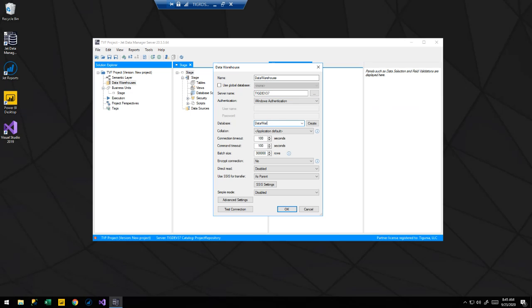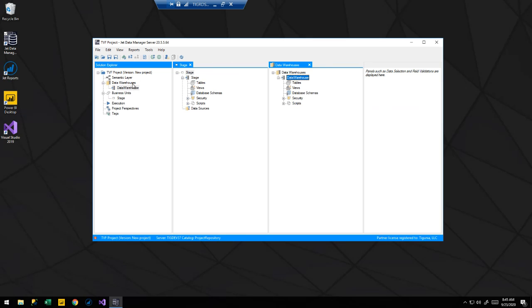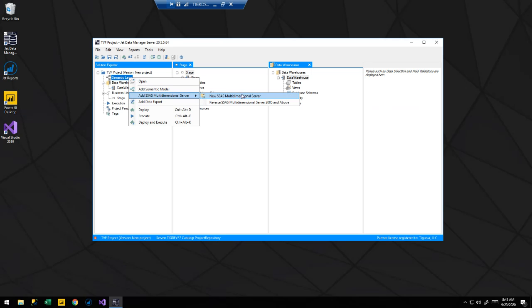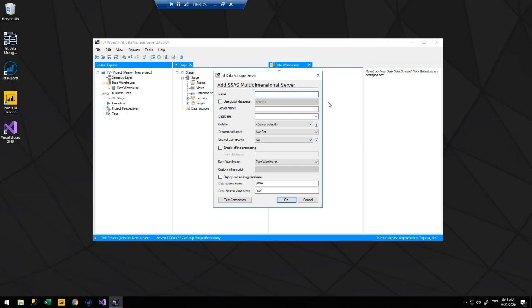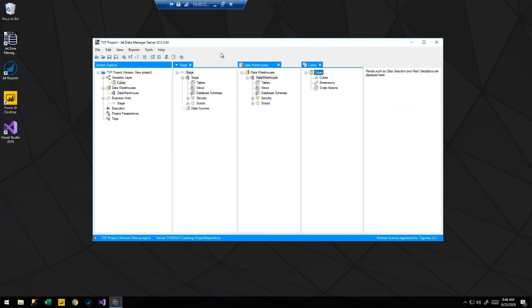Oops, TVF, perfect. And then lastly, my CubeSets. We're going to go here and we're going to add a multi-dimensional server. Great. All right, so I've just kind of created some holding ground for our work.